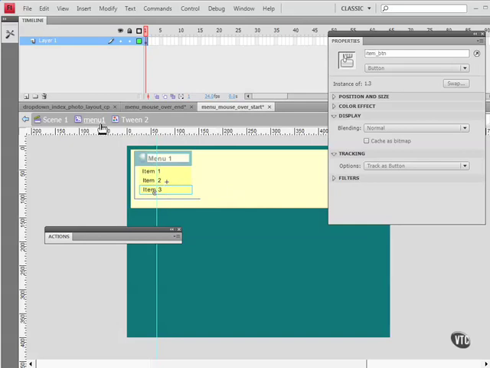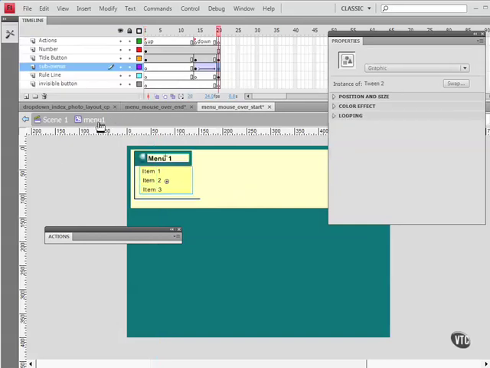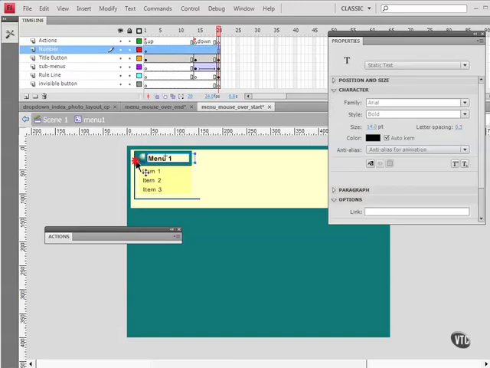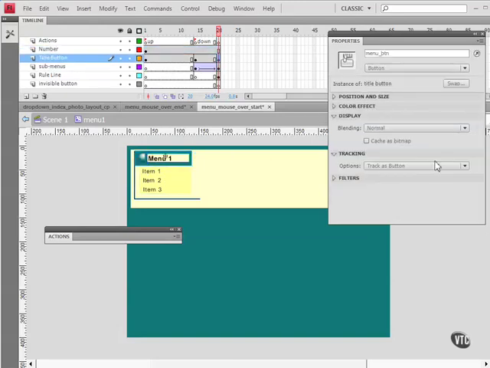Let's go ahead and click back here on menu 1 to go back to our menu 1 movie clip. Notice that whenever you click on a button instance on the stage, over here in the Properties Inspector you have a tracking option with two options here, track as button or track as menu item. These tracking options determine whether button instances can receive a button event after the event has started on a different button instance. The track as menu item option allows this to happen. The track as button option does not. Track as button is the default option.